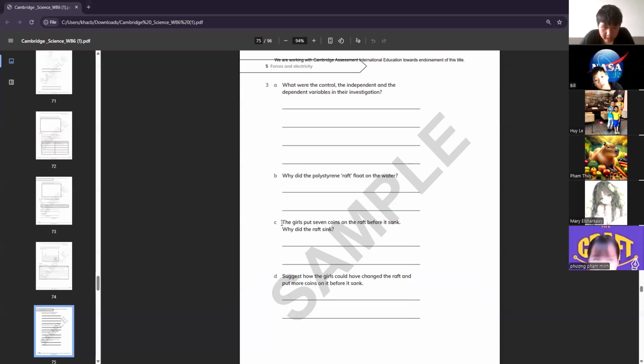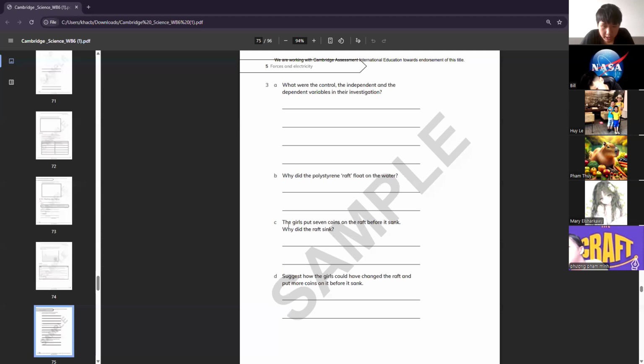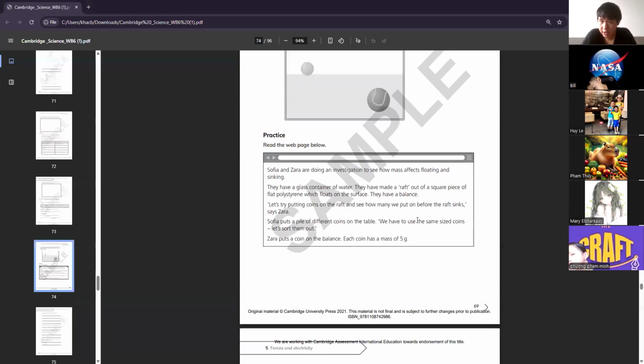Now, suggest how the girls could have changed the raft, all right? So that they could put more coins on it before it sank. How can you make it not sink and have a ton of coins on there? More coins. Remember, they made a square raft using a square piece of plastic. So yeah. Anyone?